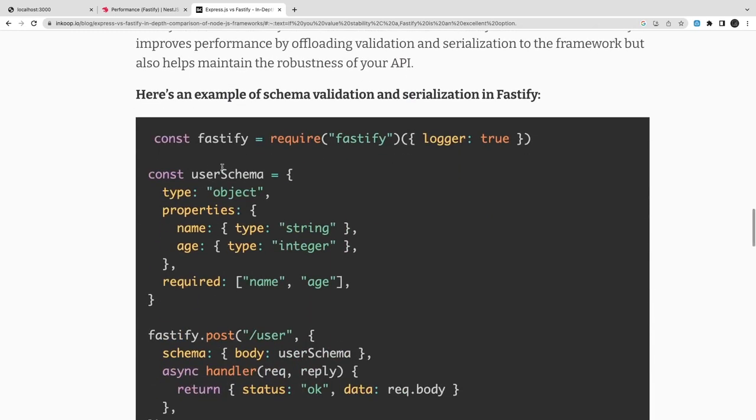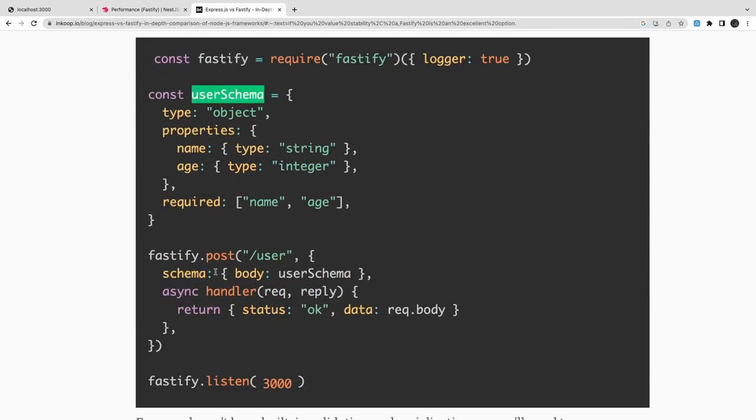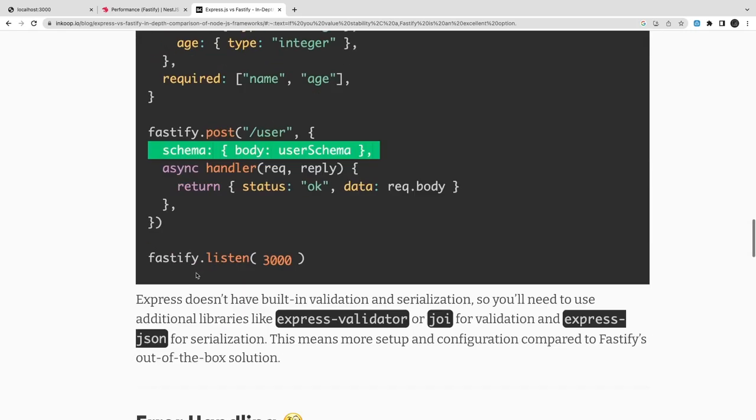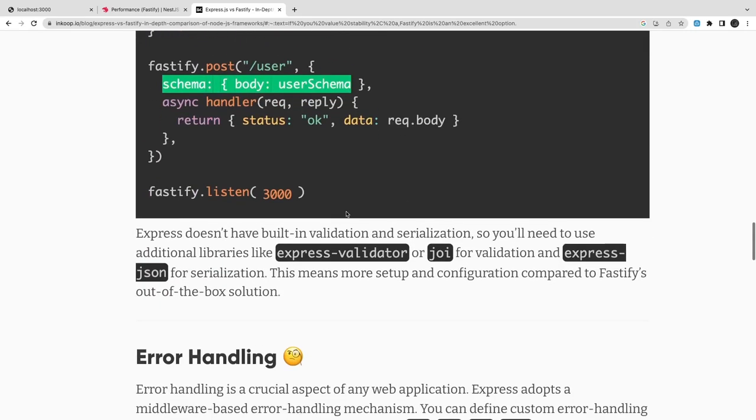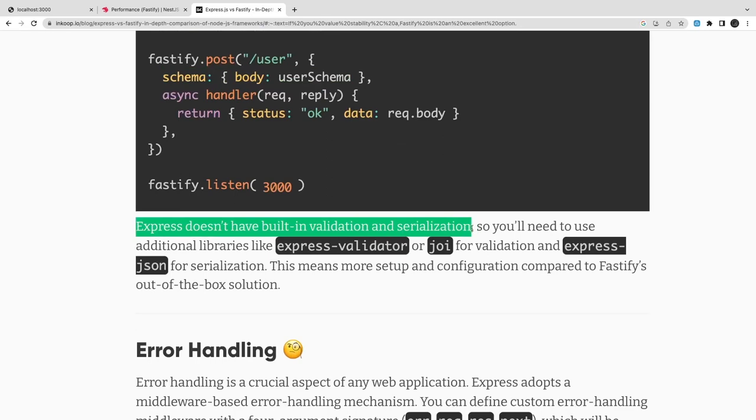Now request and response validations. With Express, we always use Joi, class-validator, or some other library to validate the payload. In Fastify, validation comes built in. That means we are not using any external library to validate our payload. We are just specifying a user schema: this is the structure of my object with these many properties, and these are the required properties. You just pass it, that's it. You don't need any external library with Fastify, so we are not using express-validator, Joi, class-validator, and so on.